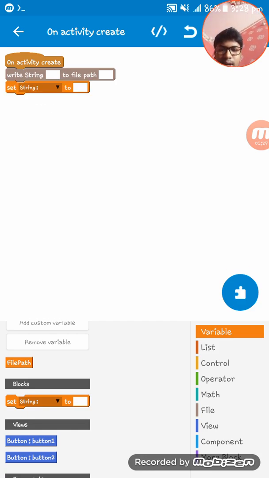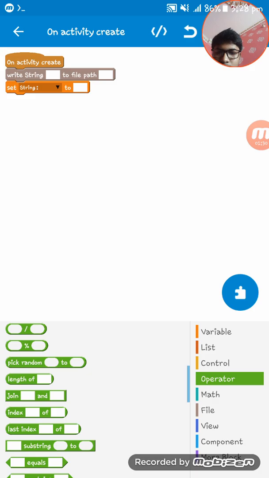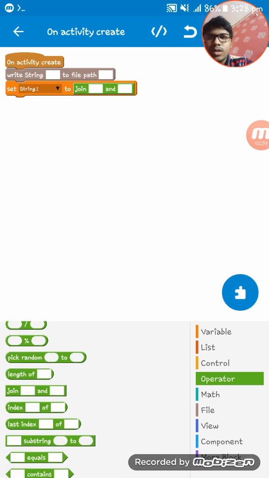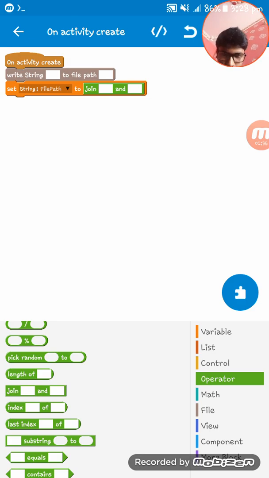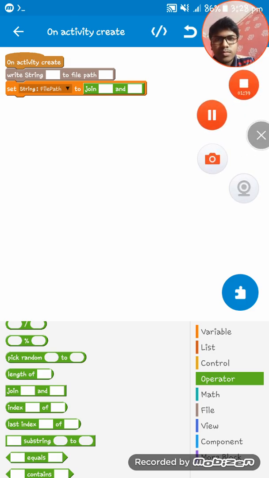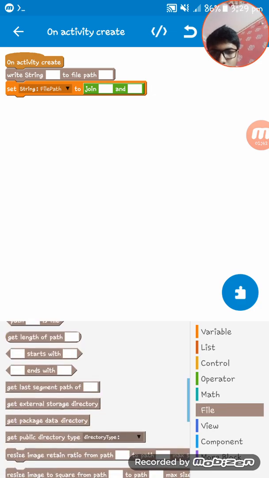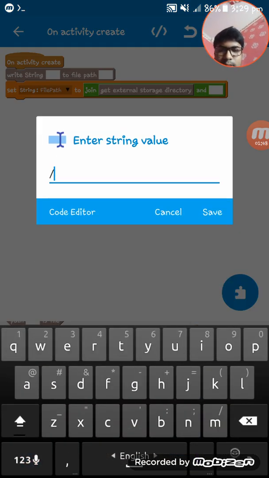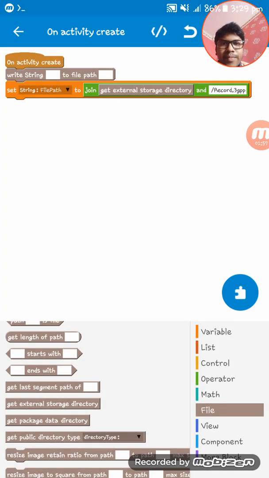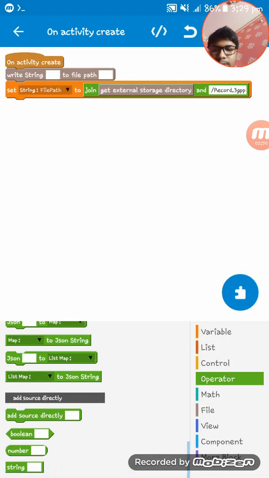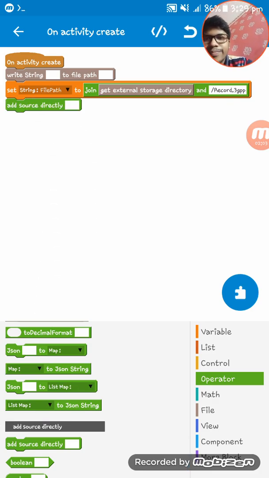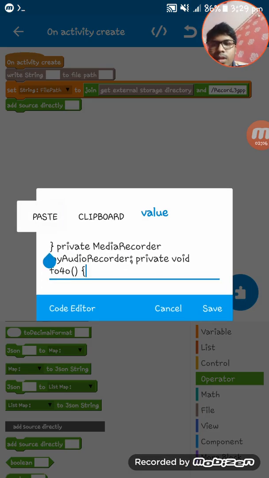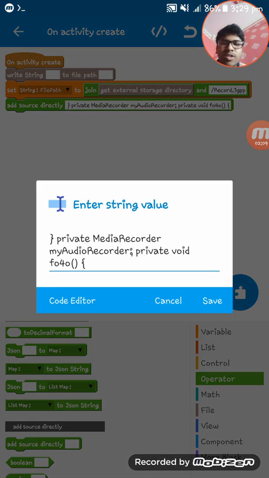And now give it here and go to operator, set here join and set file path to, now give here get external storage directory and give here /record.3gpp. Okay, now go to operator and give here an add source directly, and I'm setting the code here. You can get this code in the video description.